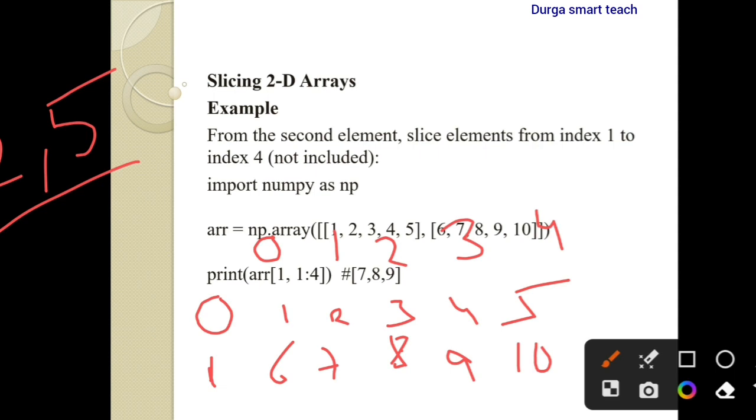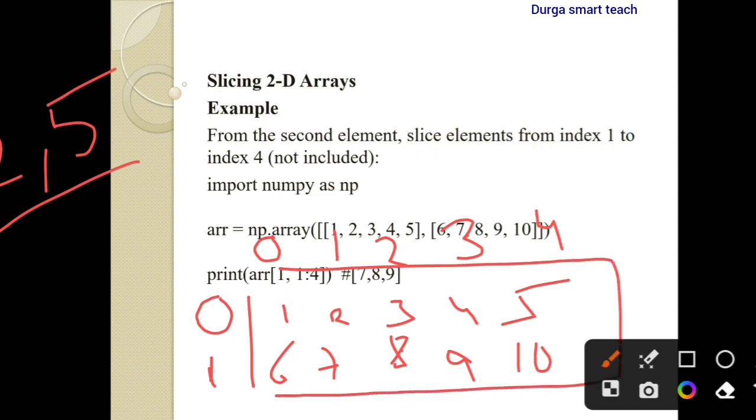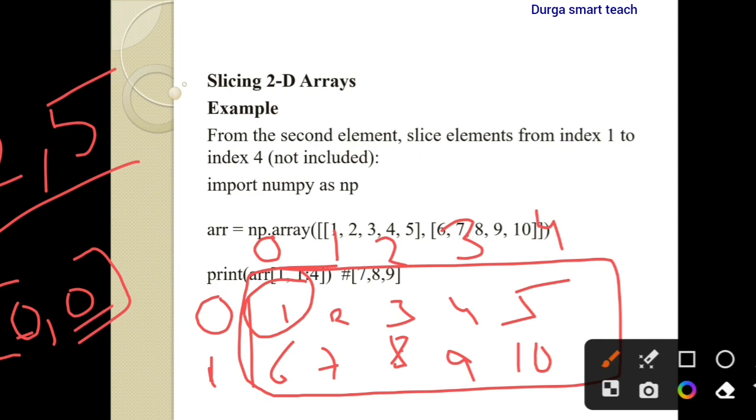For example, in this table, I want to access the first element. For that purpose, you need to give 0, comma 0. This is by using index. So 0th row and 0th column.